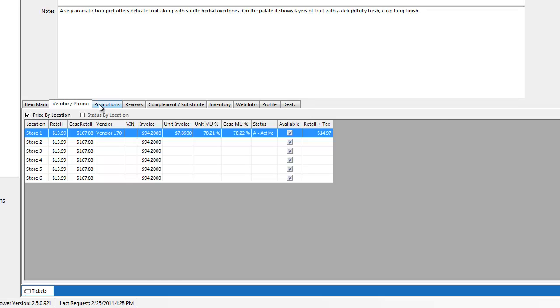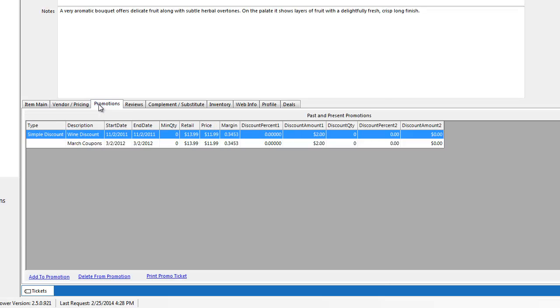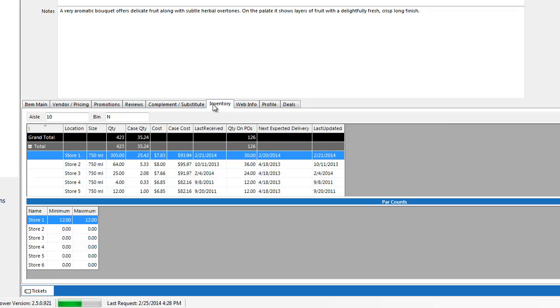The Promotions tab shows past and present promotions that the item has been a part of, showing the start and end date, as well as the discount that was set up. If I skip over to the Inventory tab, it shows the current inventory levels by location. You can also see the current cost of inventory per item, and on the far right, you can see if there are any currently on order.